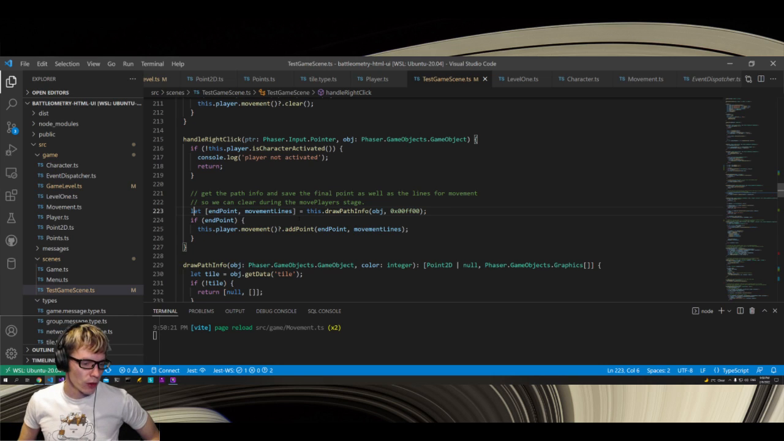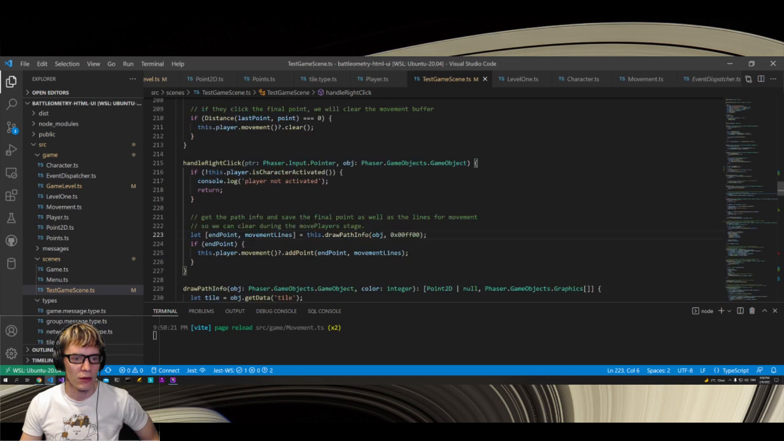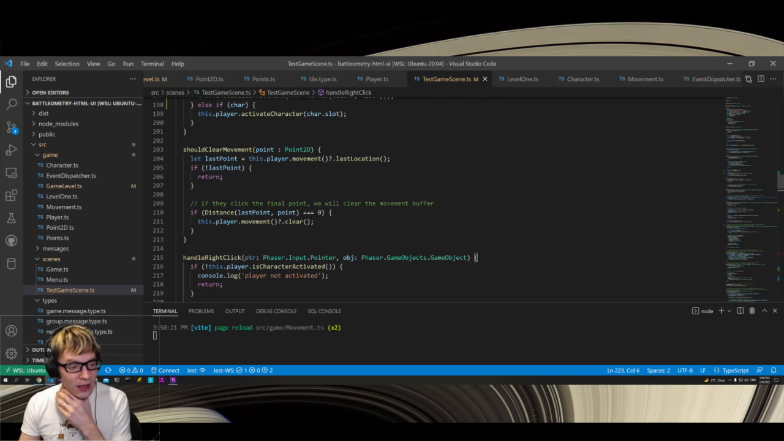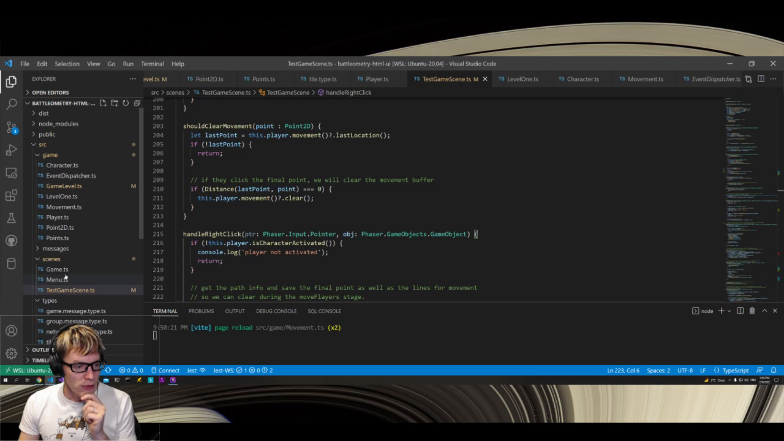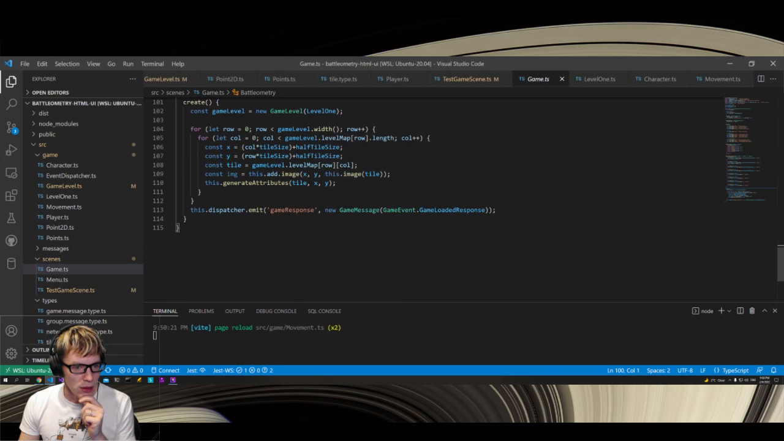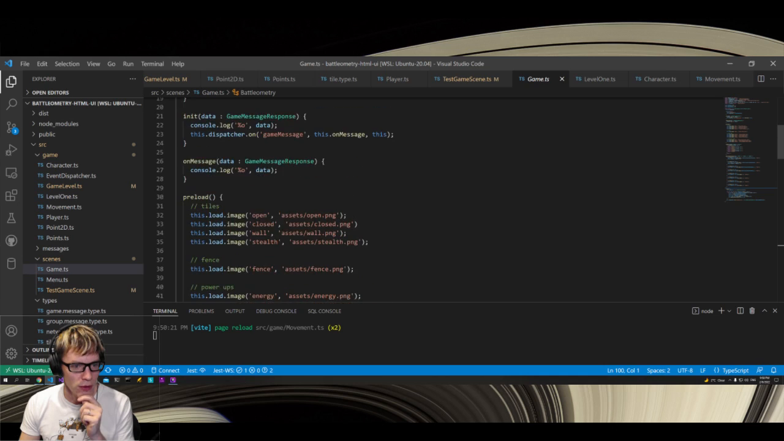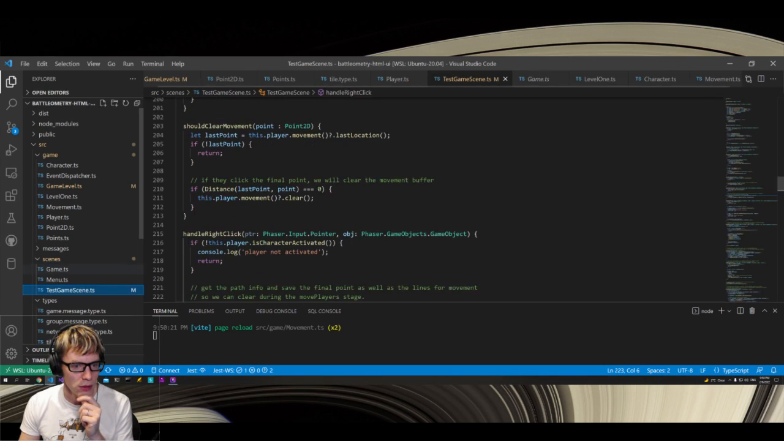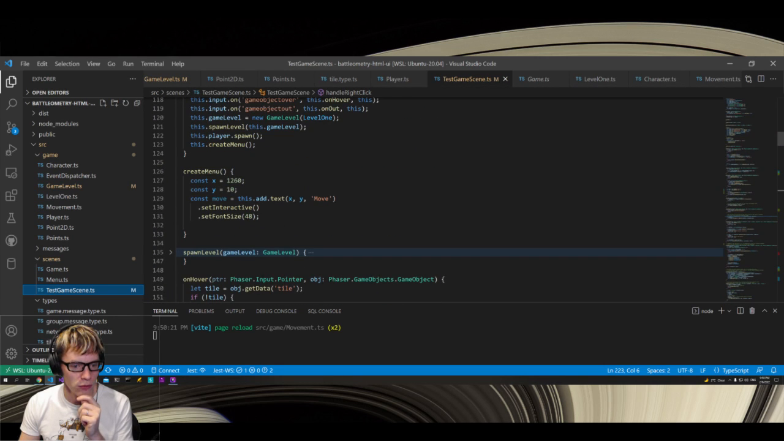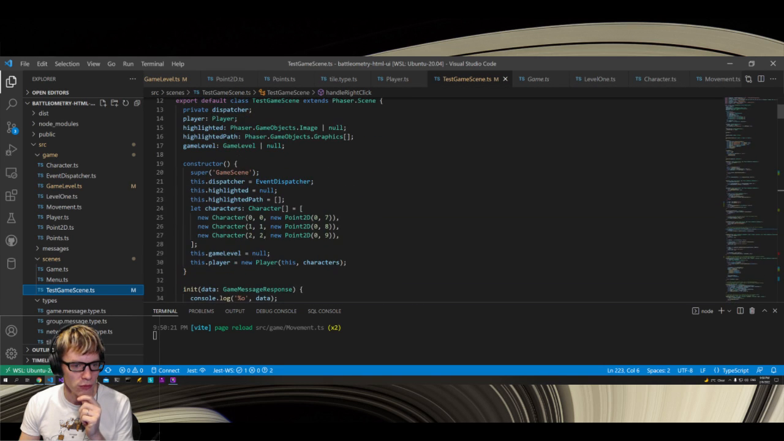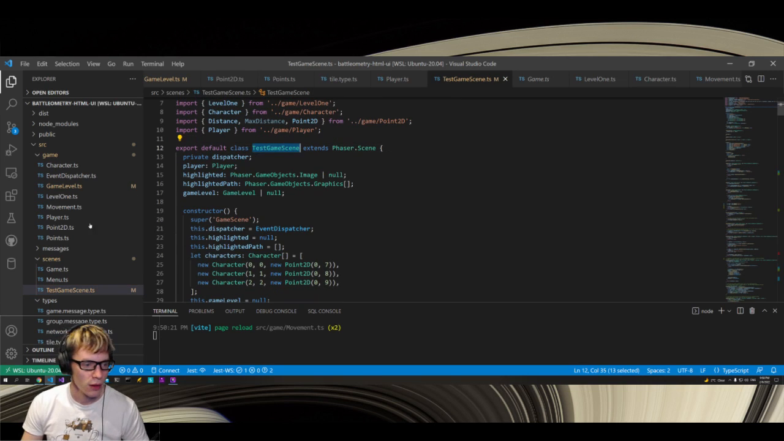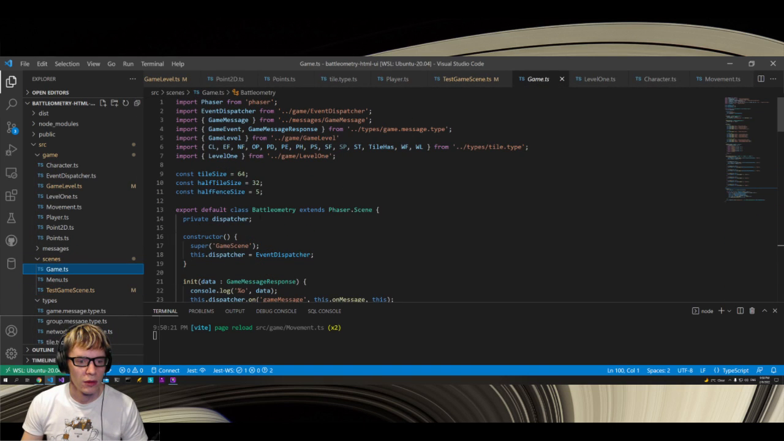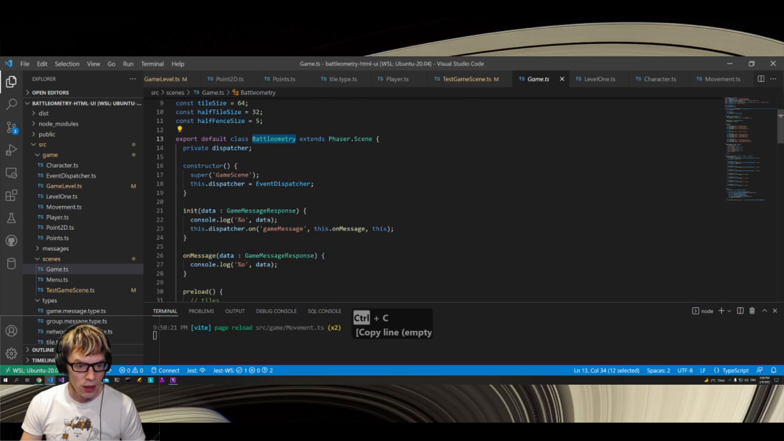But I need to get networking working first. So let's take a look at getting that working. I'm going to need to basically copy this into my real game. I think I have everything I need. I think I'm just going to rename this to Battleometry class and just move it over. Alright, so this is called Battleometry. Didn't delete anything. Hold on.